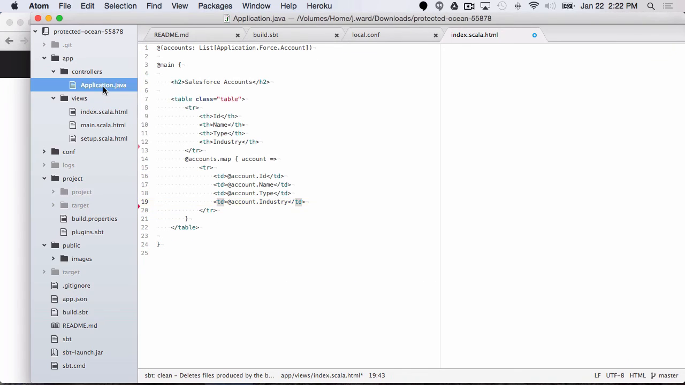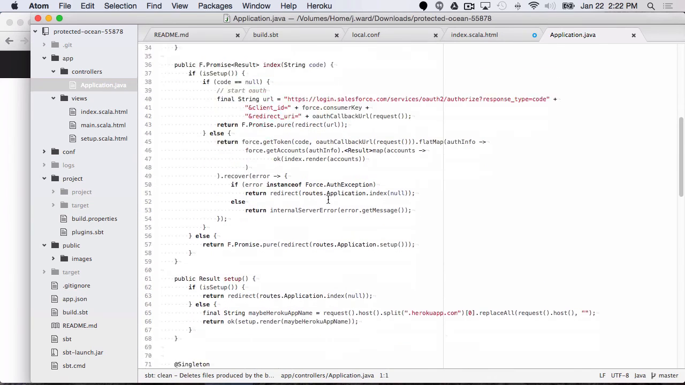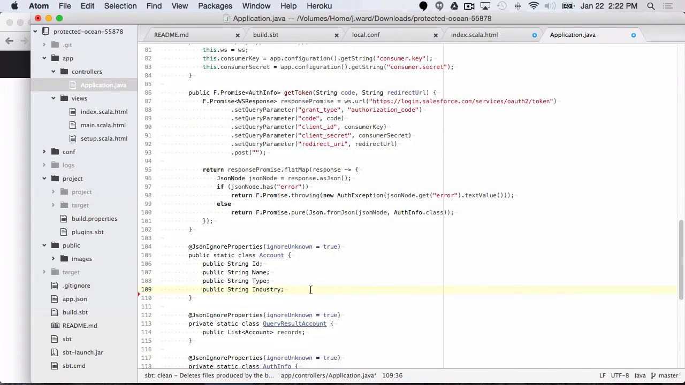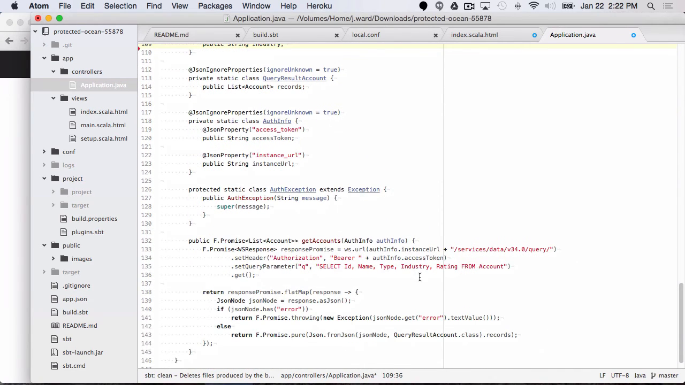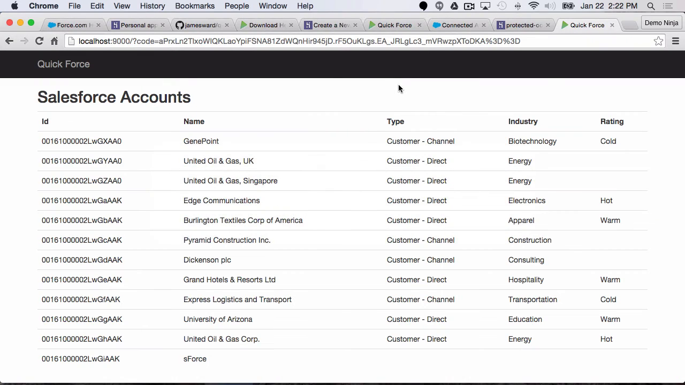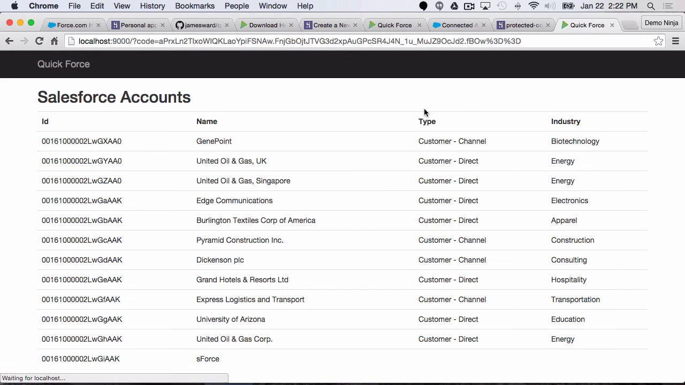And then in the application.java, let's also go remove rating from a few places. I'm going to remove it from my account value object, and then I'm also going to remove it from the query. Okay, so that all looks good. Let's now save that file and save the template file. Then when I go back to my browser, I can just hit refresh on this local app, and it's going to recompile and then redo the OAuth. And then here we go. We see that it's now re-rendered, and I no longer have that column.